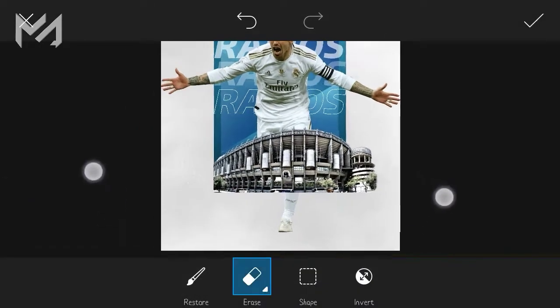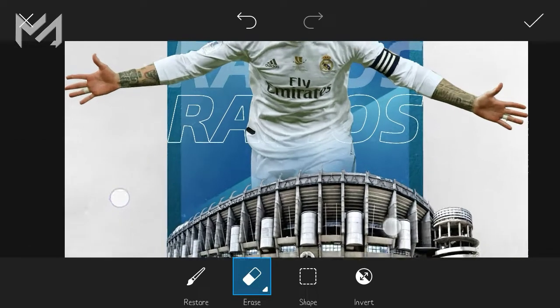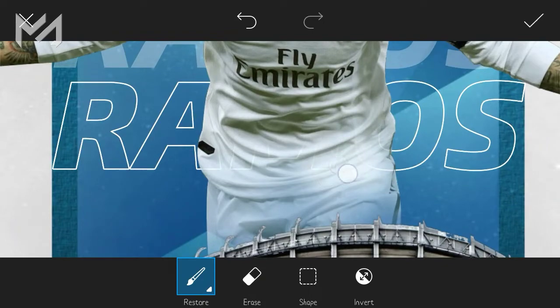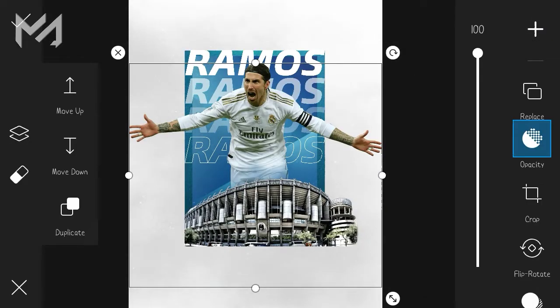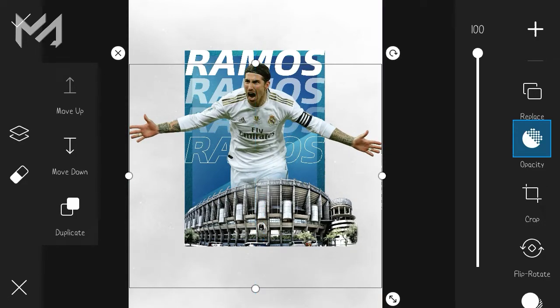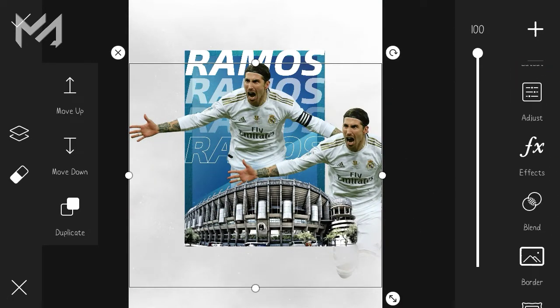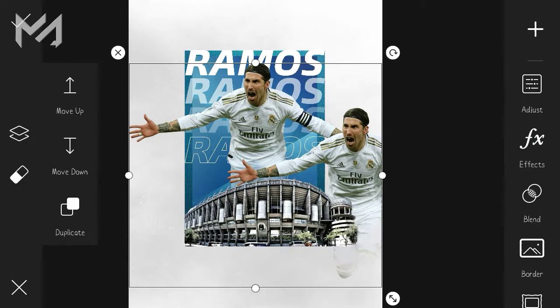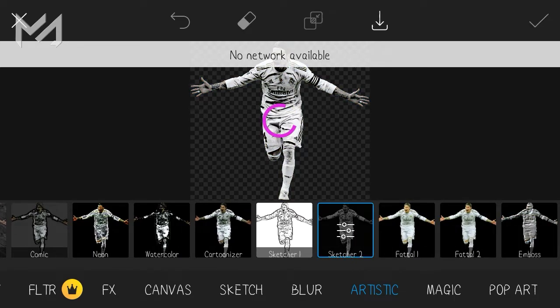And wipe it a bit. Keep a copy of the picture of the model for later. I will go to effects and select artistic from the category, then use the effect called SketchArt 2. Take a look at the process.